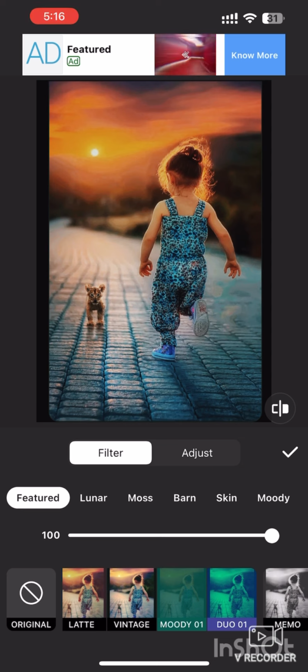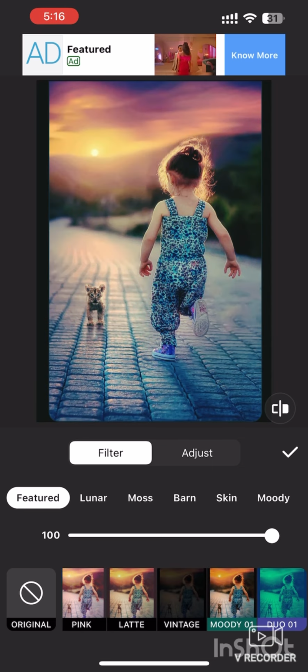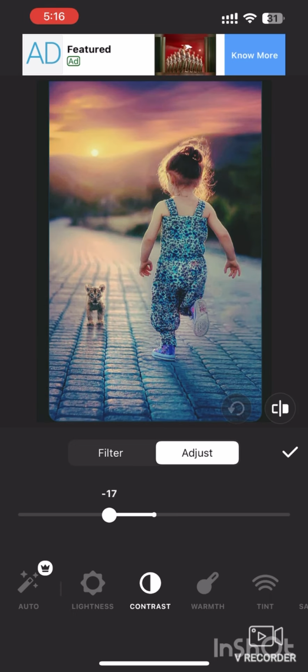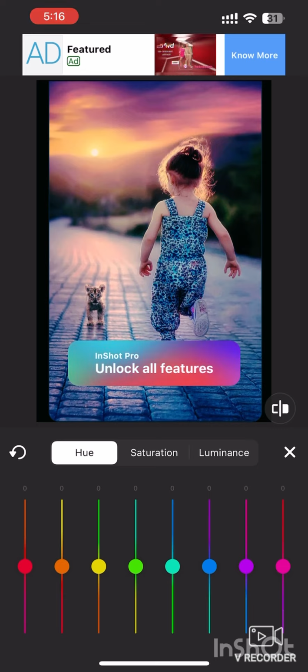Now you need to adjust manually. They will be giving you a few options like brightness, contrast, saturation, and HSL. You need to adjust them. And that's it. You have successfully edited your photo.